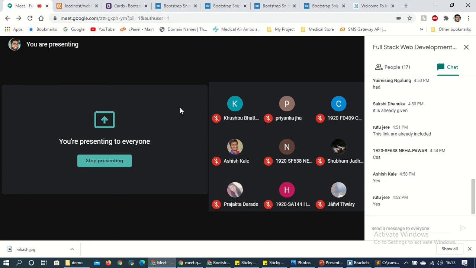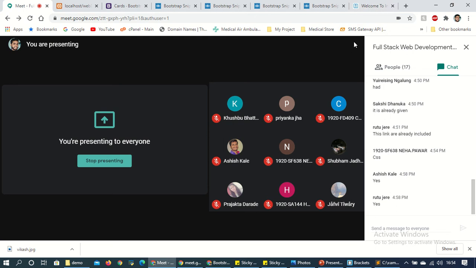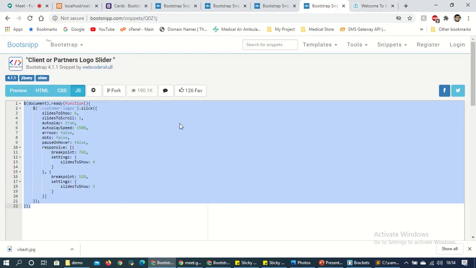We just have to copy the code from Bootstrap and any other websites. You can also copy code from W3Schools, from tutorial sites, Bootstrap, MDBootstrap, Get Bootstrap, and from GitHub, from Stack Overflow. Different sites are there. You can copy the code. So this type of things you can include.